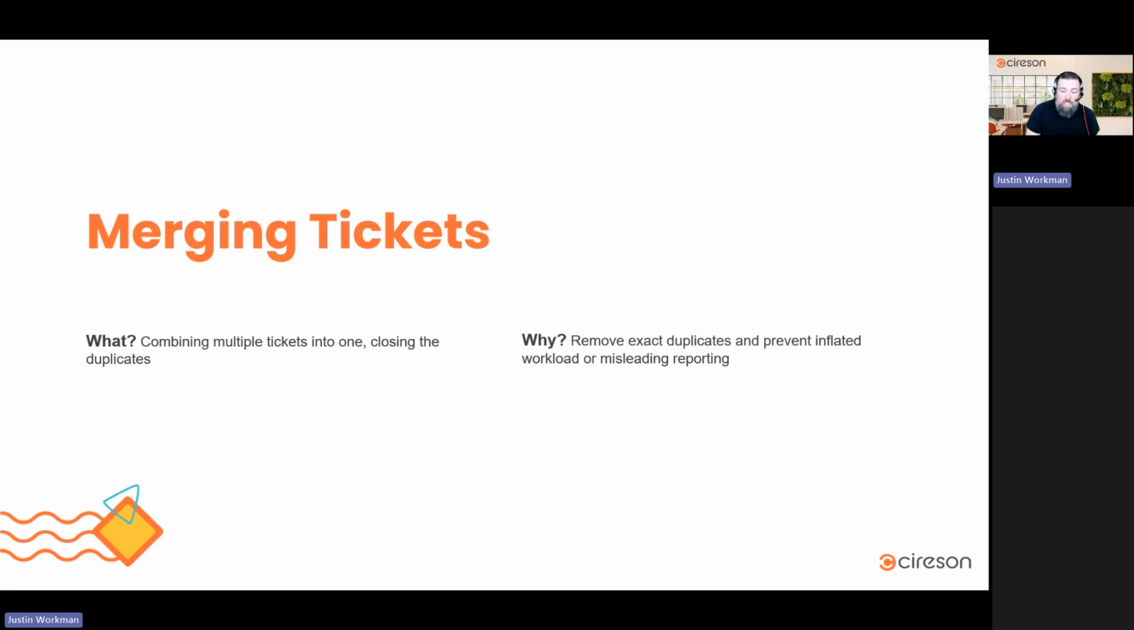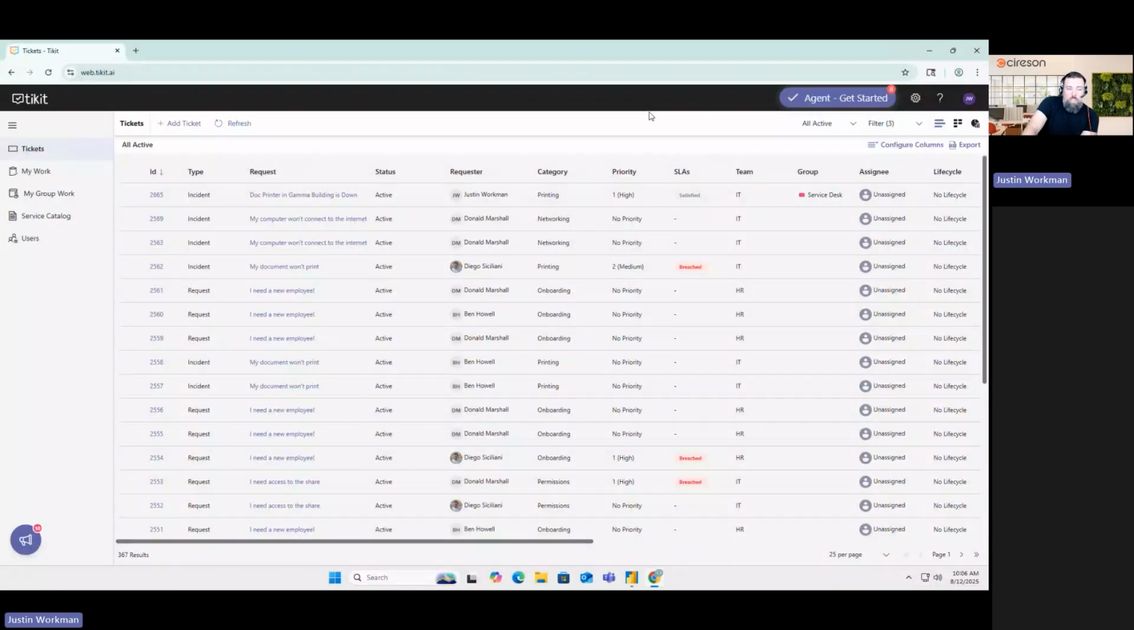And so let's take a look at what that looks like in Ticket. I'm going to share my screen. One moment, please. Here we are. Okay, so we're looking at Ticket.